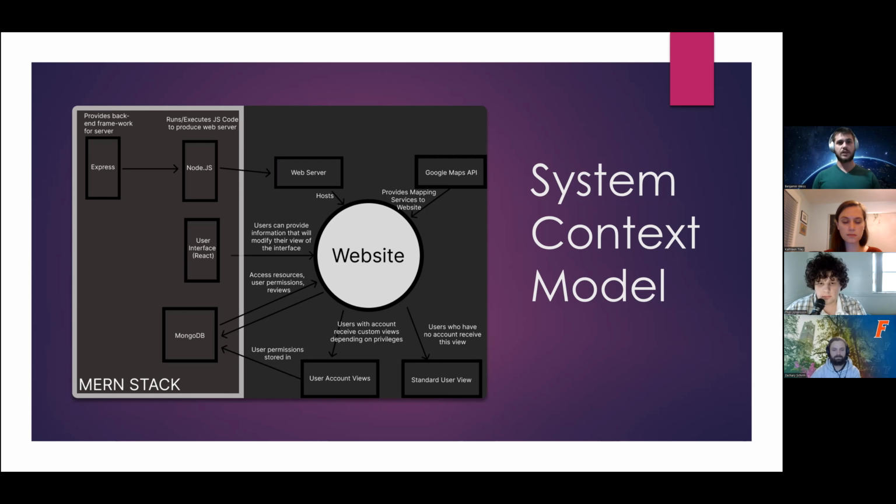MongoDB will be the database that will serve resources to the users, as well as store the resources that users modify or change. We also have two different views, user account views and the standard user view. The standard user view is just users who have no account, whereas users with an account will have different views depending on their account permissions, which are stored in the MongoDB database.